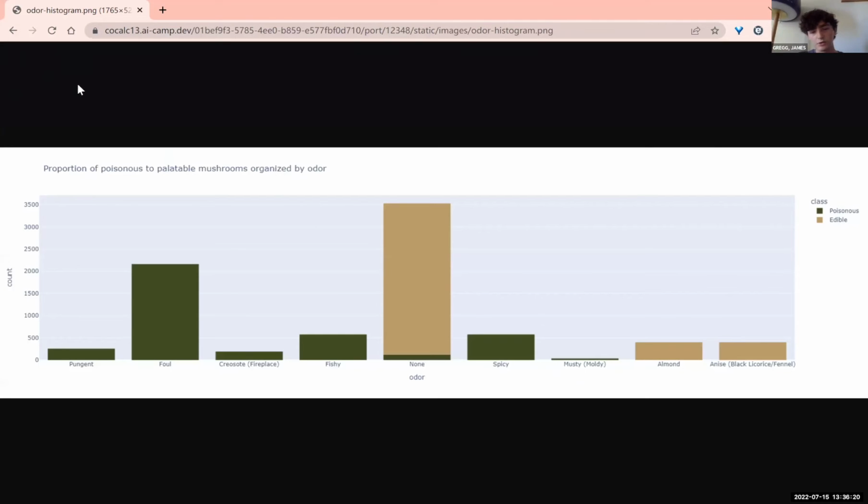Second to last, we created a histogram for odor, which is, I think, by far the most important variable for all of our models, just because so many of the options are very deterministic, I guess. Like it will be poisonous, it will be edible.